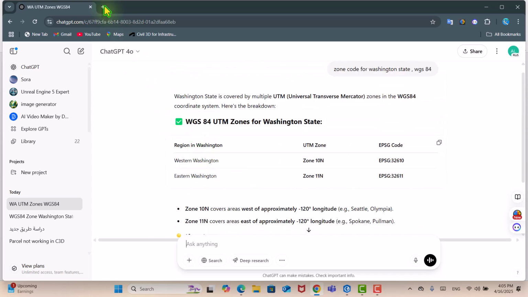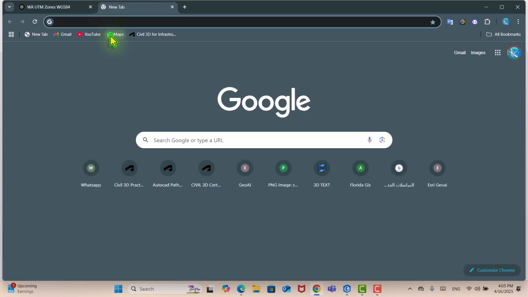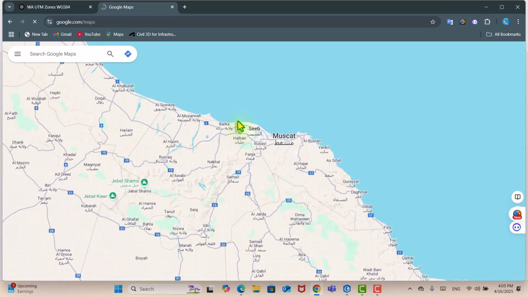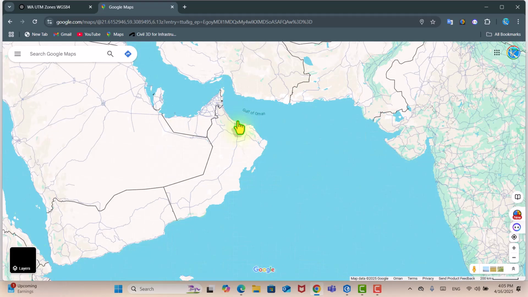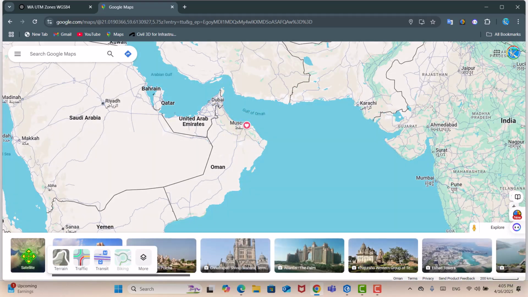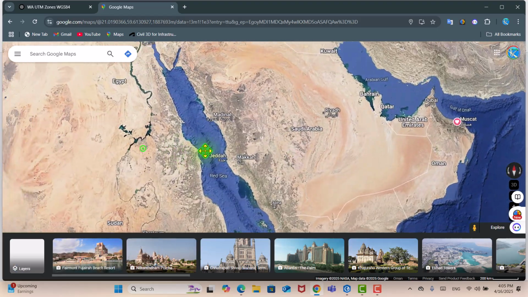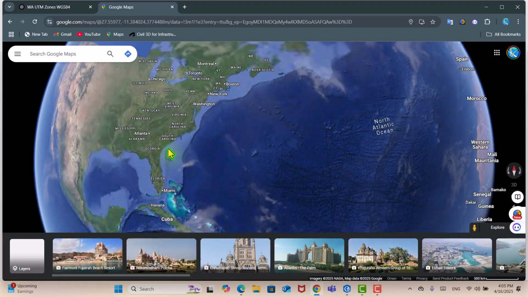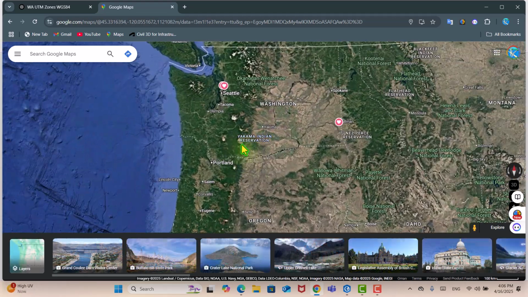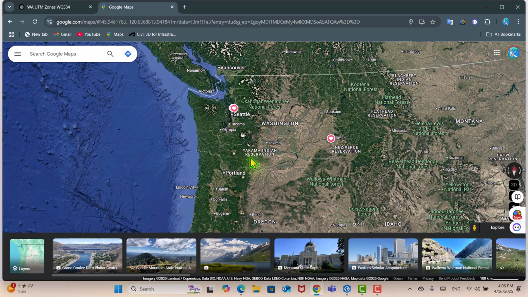Let's open our map. I would like to choose the aerial one. So I'm going to the United States. Here we go. This is Washington State. It has two zones because it is just large. One is Eastern, one is Western.